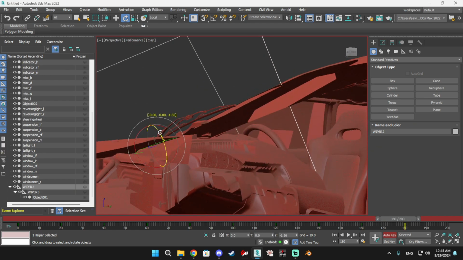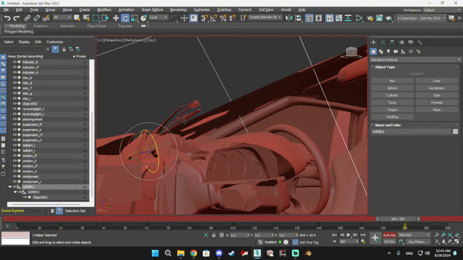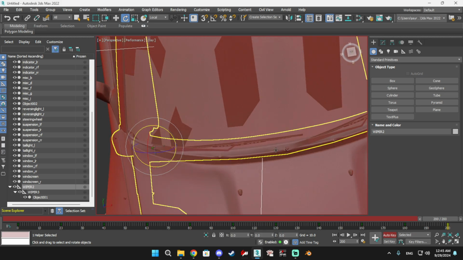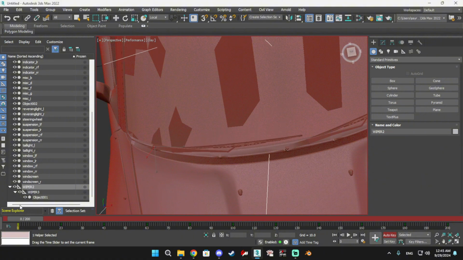Please do not skip any frames because you'll use them later. Okay, one more and we should go back to normal. Now here's the tough part. When you make the wiper go back, it has to be the same exact way it was before.